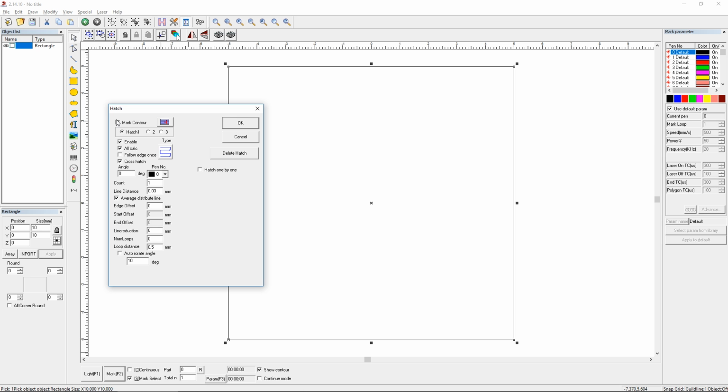First we can start with mark contour. That's going to say, do you want to mark the outside line of this shape or not? This thing next to it is going to say, what order do you want to mark the hatch in, which is the fill lines, or the outside contour? If the one is inside the box, you're going to mark the hatch lines first and then the contour second. If it's outside, you are going to mark the contour first and then the hatch lines second. If it's unchecked, you're not going to mark the outside line at all.